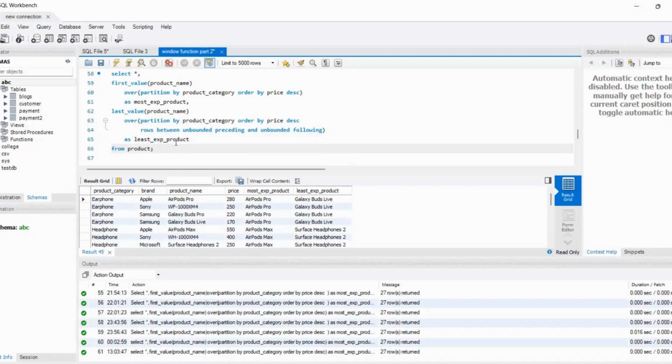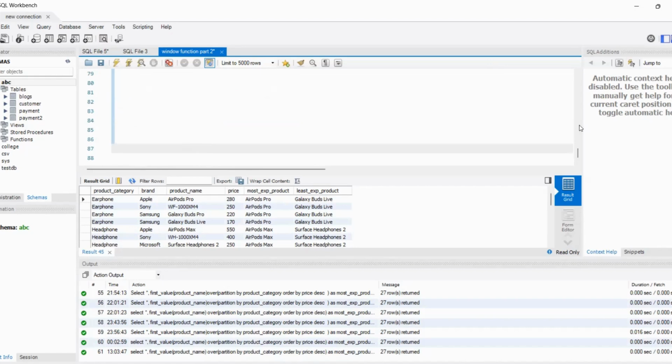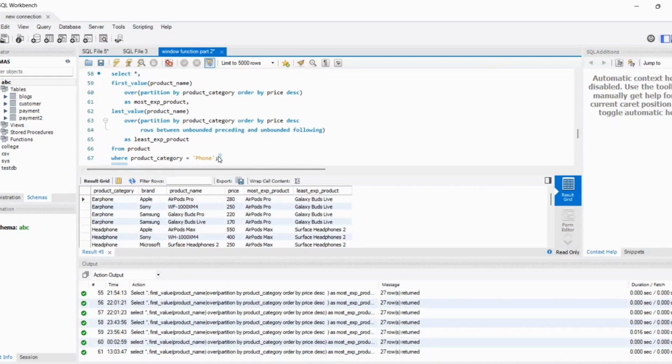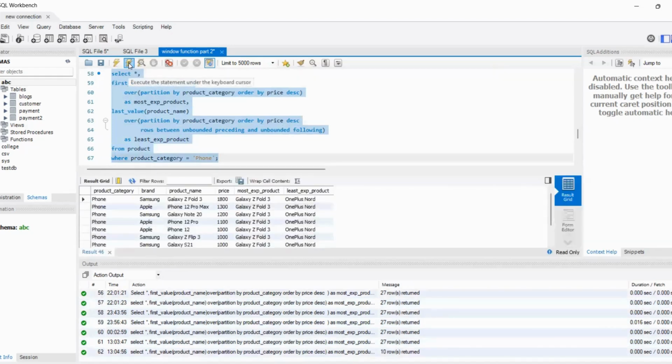Let's take one example. We can take the phone category because we have a duplicate value in the phone category. So here we can write where product category is equal to phone. If you execute this query, we will get all the data related to the phone category only, and over there we can see the difference between rows and range. Let's execute this query. Here we got all the data related to the phone category only.